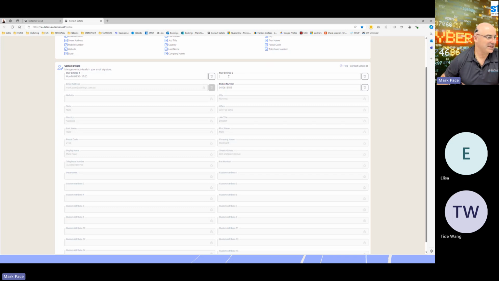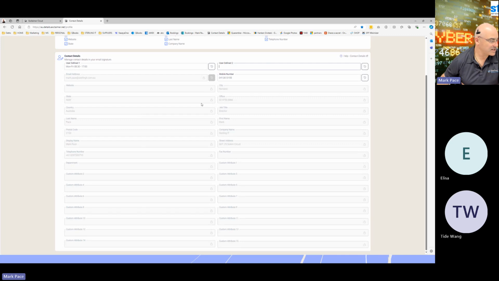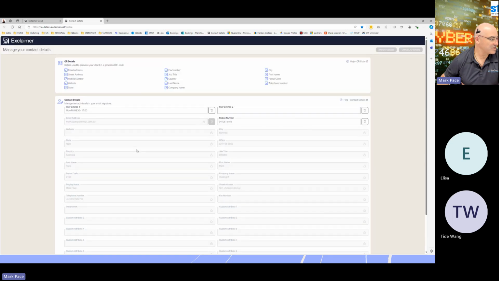That's the one I was talking about, him, her, whatever. You can create additional fields as well. As you can see, it's all grayed out, and the reason for that is purely because of the restrictions on the security.